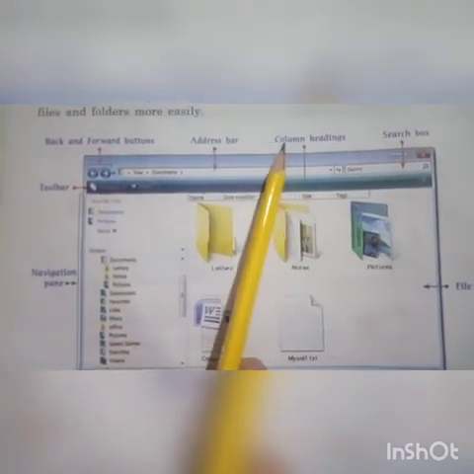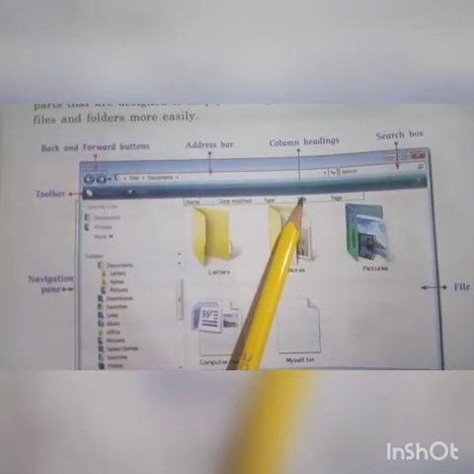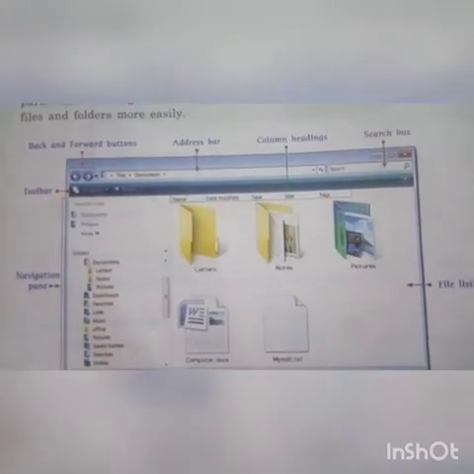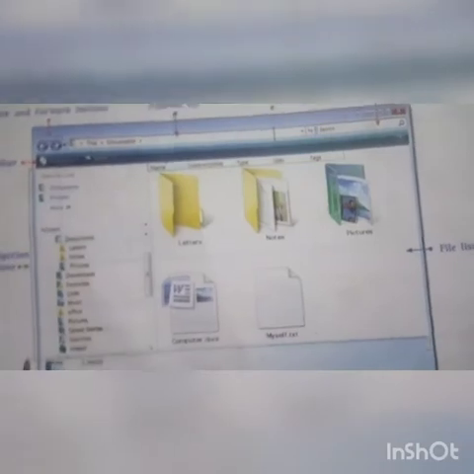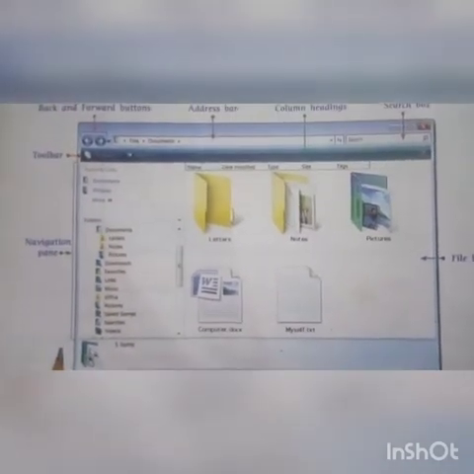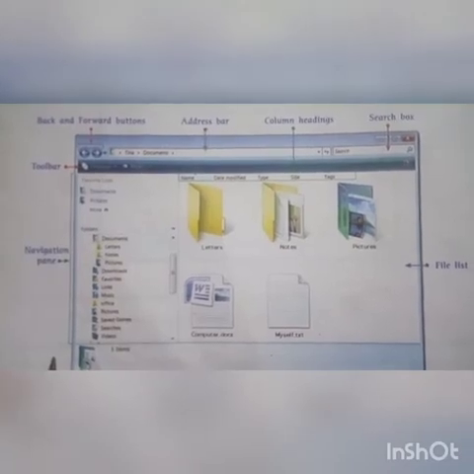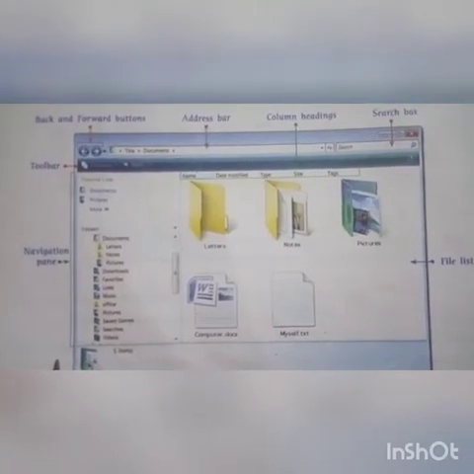Next one is column headings. You can see here column headings. Use the column headings to change how the files in the file list are organized. You can sort, group or stack the files in the current view.